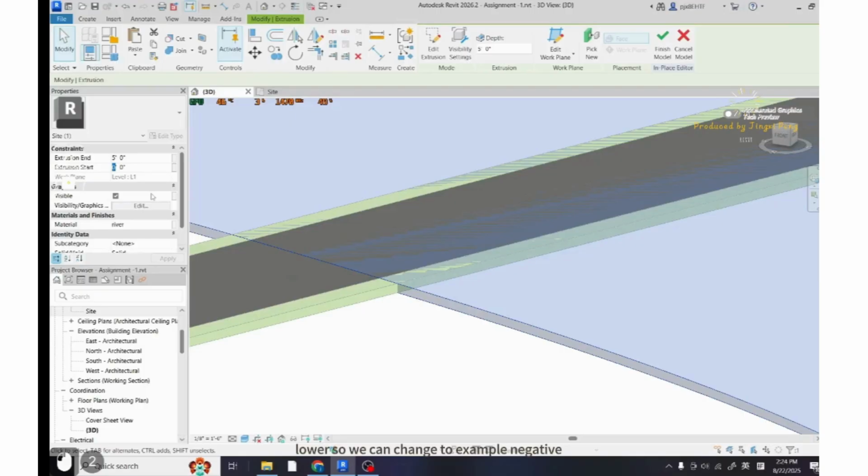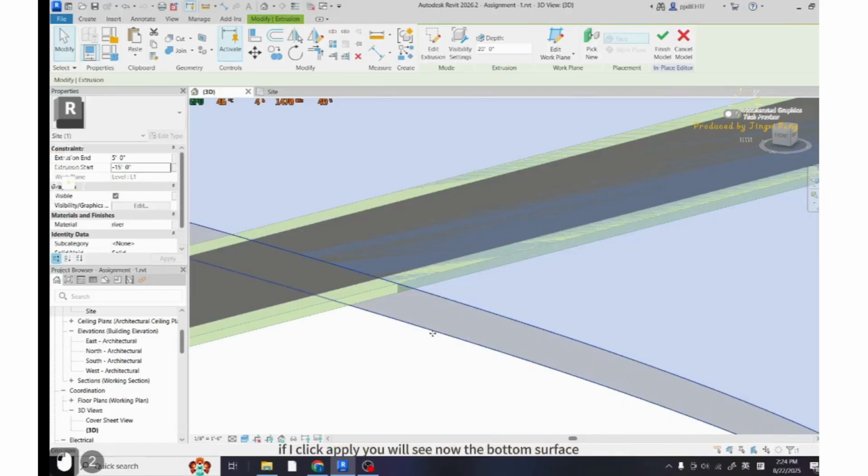So we can change to, for example, negative 15 feet. So once I changed, if I click apply, you will see now the bottom surface getting lower, which is negative 15 feet. It used to be 0. So we get 15 feet lower than previous. But why the top surface didn't change is because we keep the extrusion end on the 5 feet. So that number doesn't mean the depth of your river surface. It means a level, the extrusion end level of your river surface.